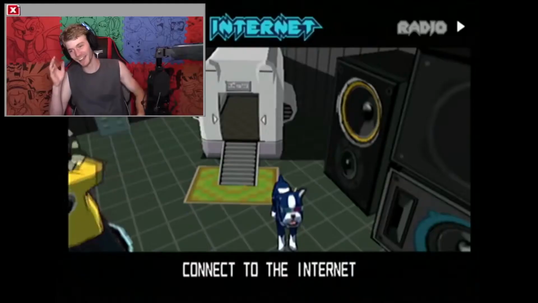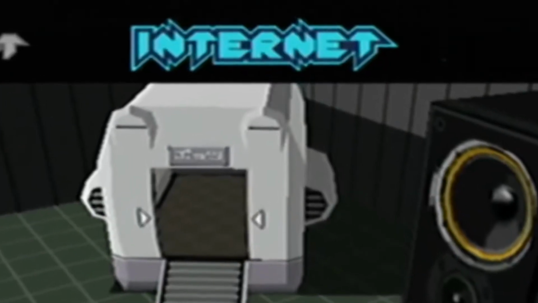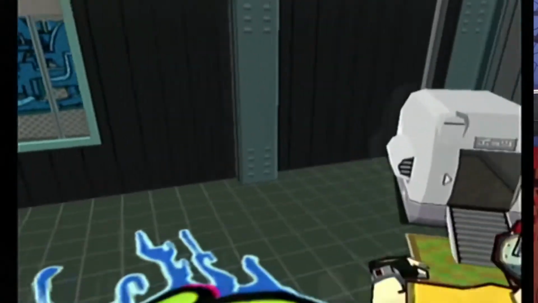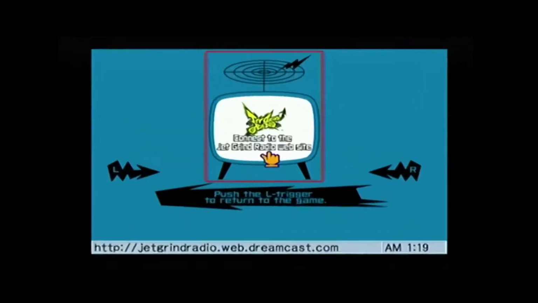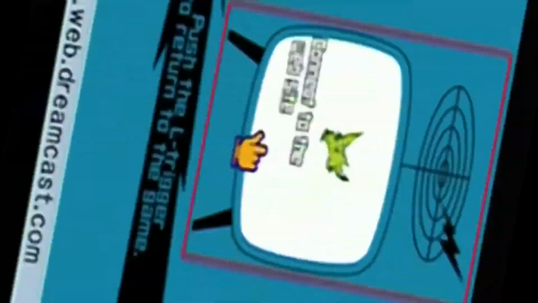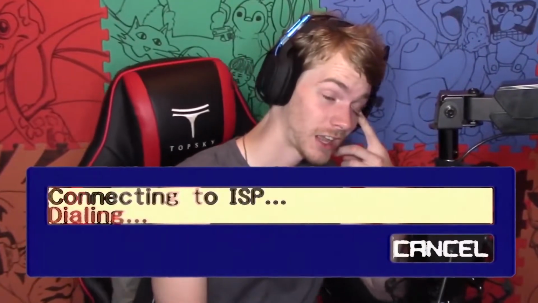Oh my gosh, it's a dog with 3D glasses on. Okay, I swear, I didn't know this had online. I start the game up and I push right on the control stick. Goes to internet. I can't make this up. I could have made it up, and it very much appears that I'm making this up, but I did not make this up. A website? Whoa! Like, am I gonna get on here and chat with other jet grinders?